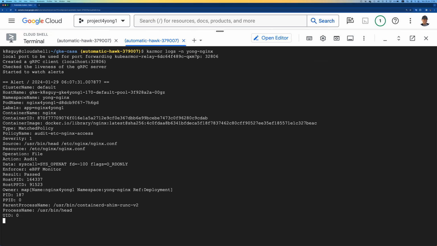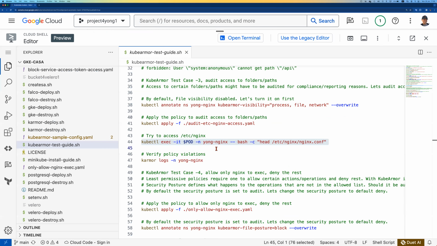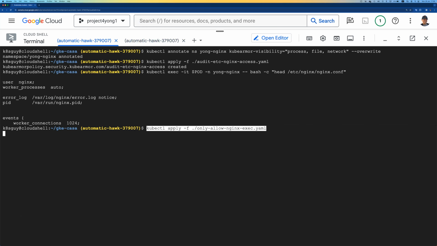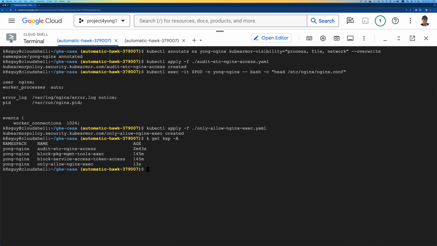Again, I have the logs open here. I'm going to run this command from the terminal to turn on the policy first. So apply the policy and press enter. The policy has been created. If you want to verify the policy, you just run the get KubeArmor security policy command. From the namespace, you can see I already have 4 policies created here.